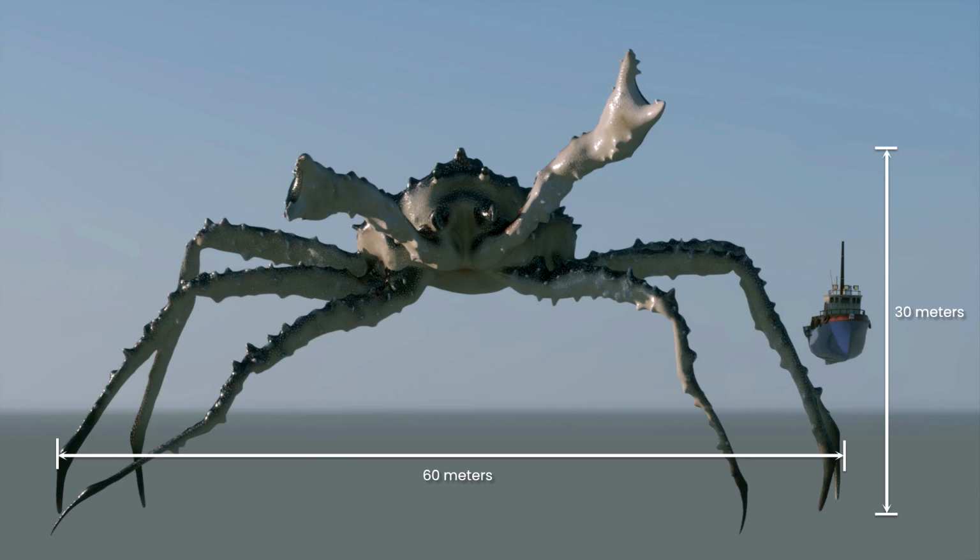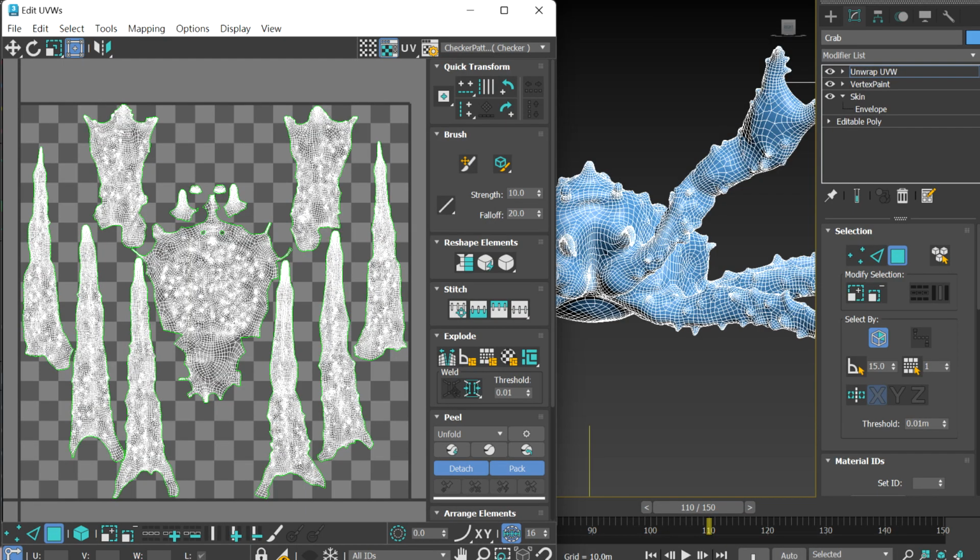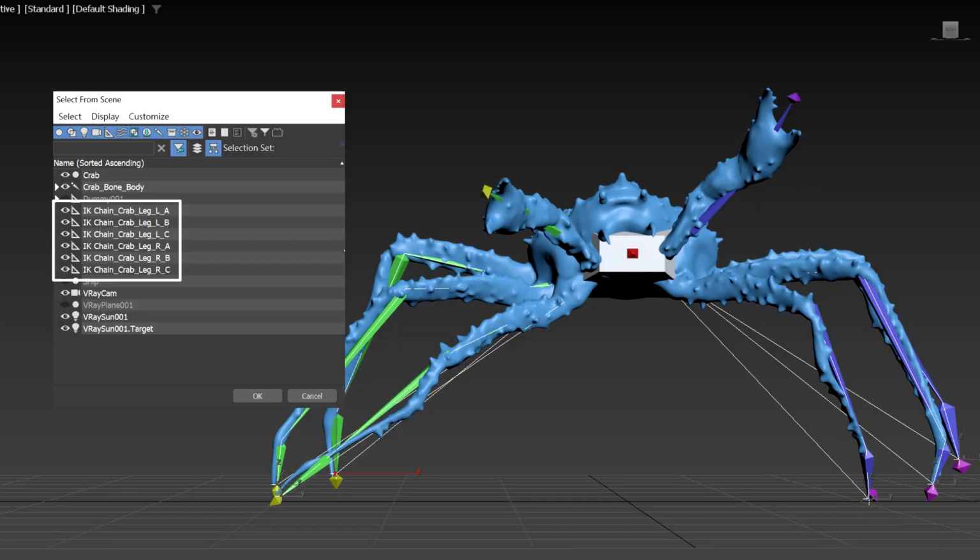First, let's talk about the sea monster. Our main character is a giant crab, standing at an impressive height of 30 meters and with a width of around 60 meters. Both the ship and crab geometry are highly optimized. They are solid, watertight models with no errors when the STL check modifier is applied. Additionally, the crab has been unwrapped for texture mapping. We have also created a set of bones and skinned the crab for character animation. And we have set up an IK limb solver for each leg, which makes animation setup much easier.